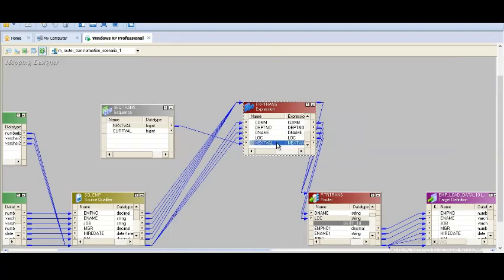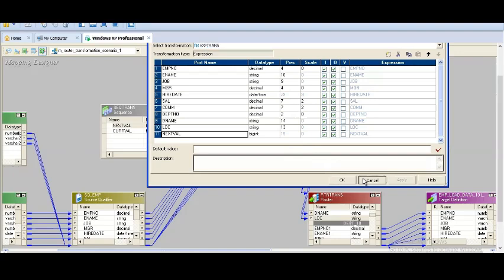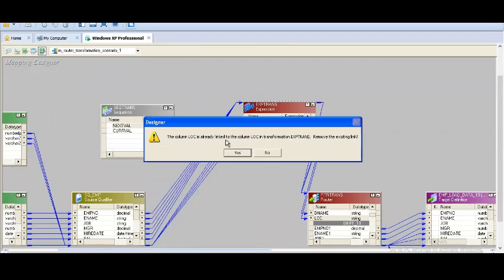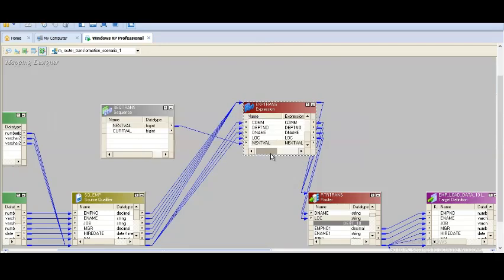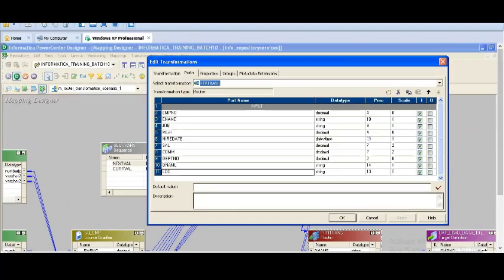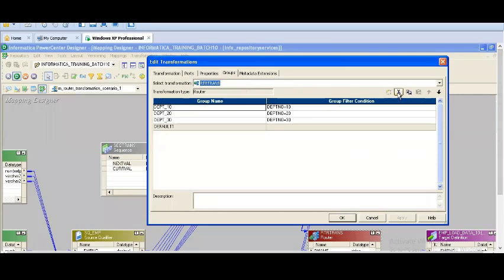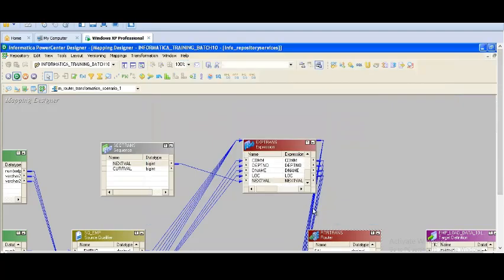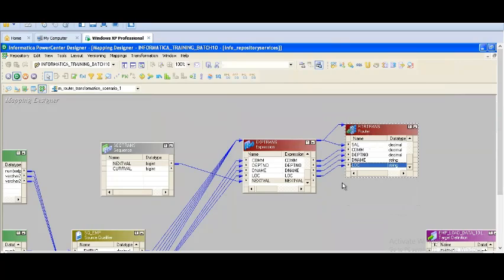Why is it showing like this? The column location is already linked to the column location list. Remove the existing link. Actually, let me remove the previous group so that everything is removed.